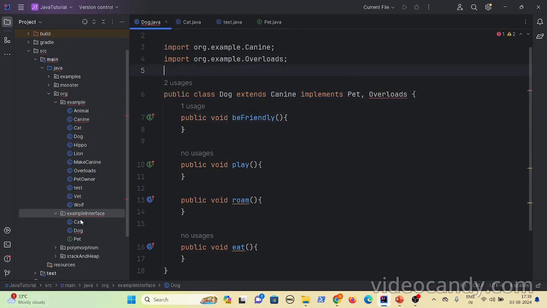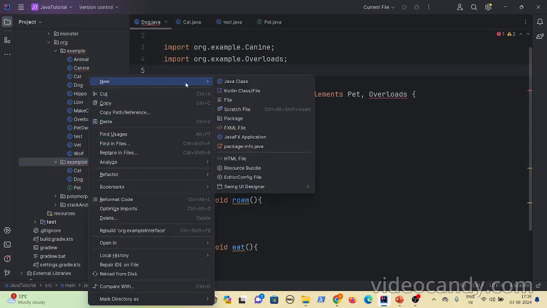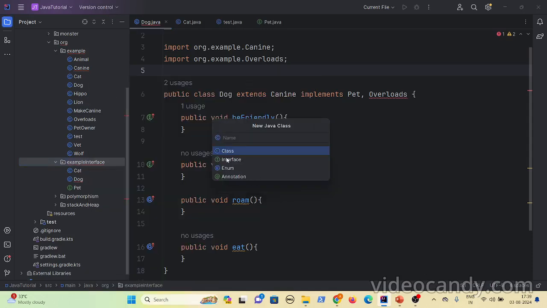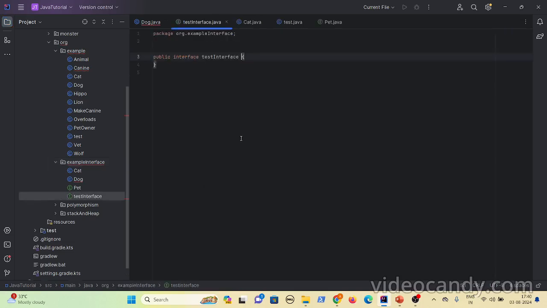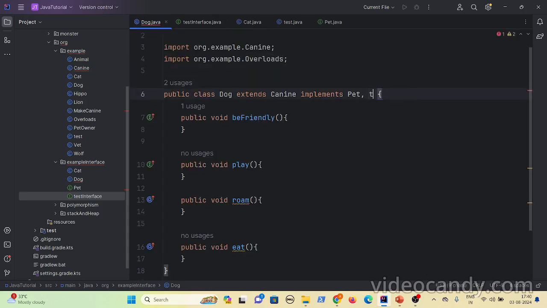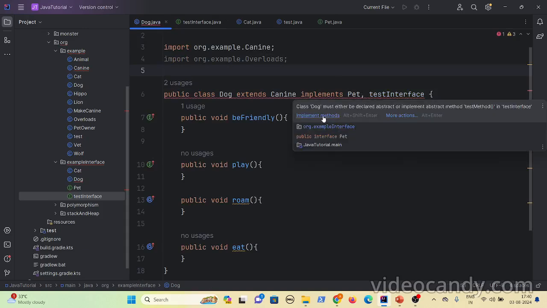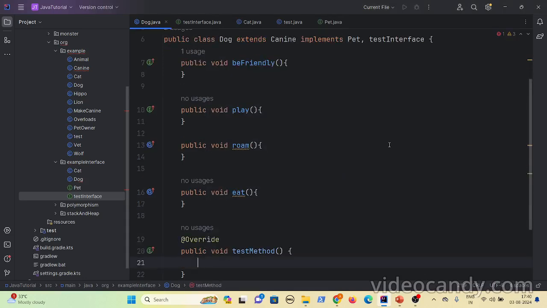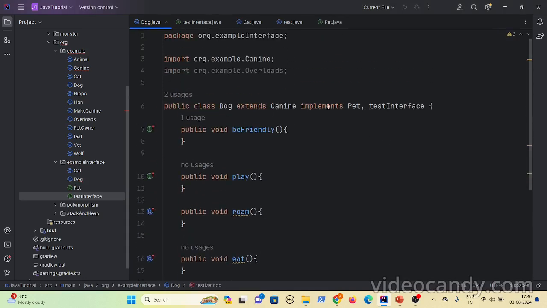Yeah. Let me create one more interface, okay. Let me create a Java class and I'm creating an interface, test interface, okay. This is an interface. I'll add one test method. I'll add this as an abstract method. Now, if I go and do this test interface, it will allow multiple interfaces after implements. Yeah, implement methods. See. So unlike multiple inheritance, multiple interfaces are supported. Multiple interfaces are supported in Java.